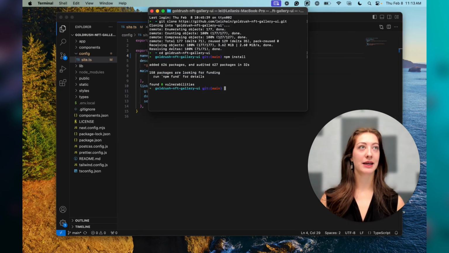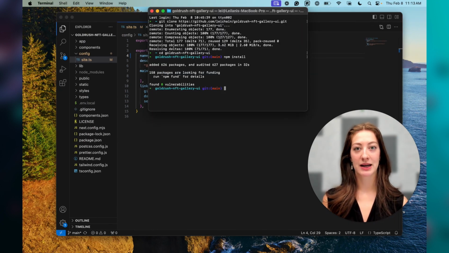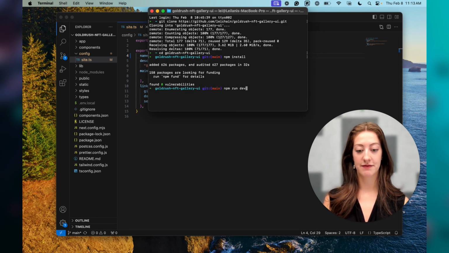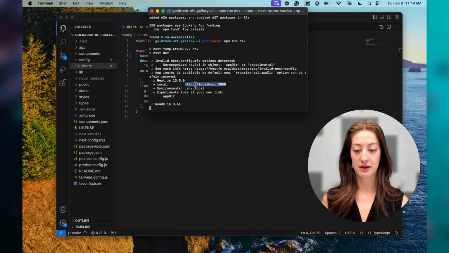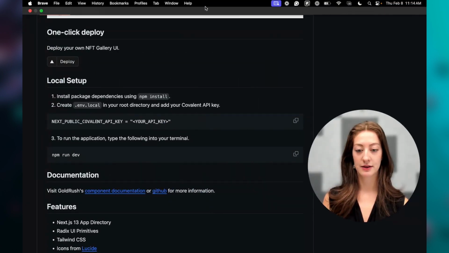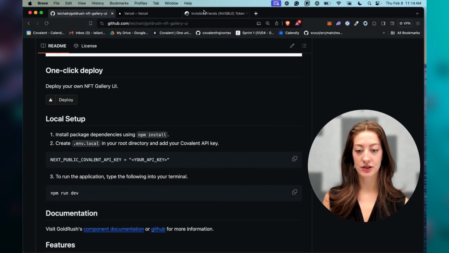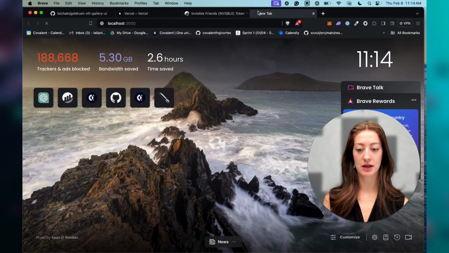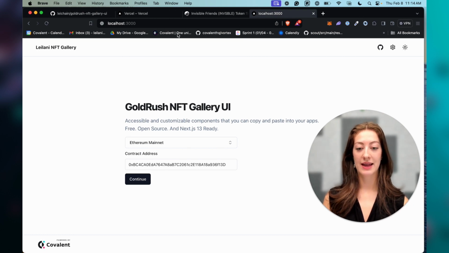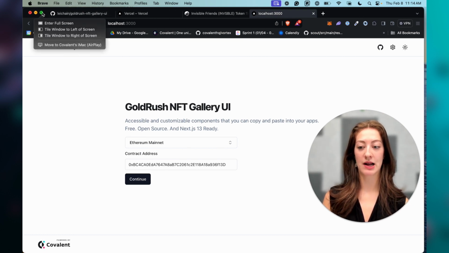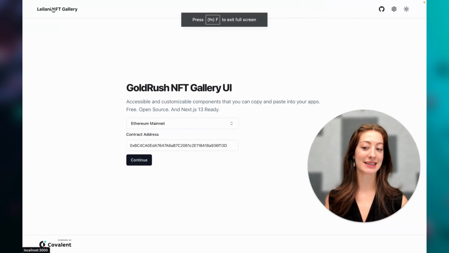Save. And now that I've done that, I'm just going to bring my terminal back up and run this locally. So I'm going to type npm run dev, again, following the instructions on the repo. And then I can copy this localhost, and I'll go back to my internet, type this in. And there we go. So when I put in the localhost URL, I get here, and you can see it says Leilani's NFT Gallery.